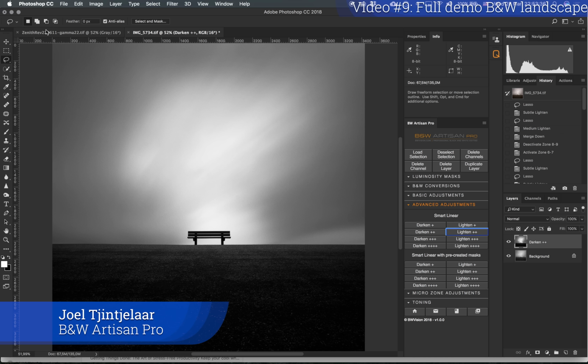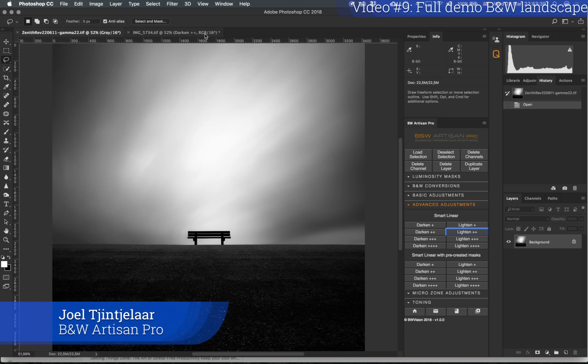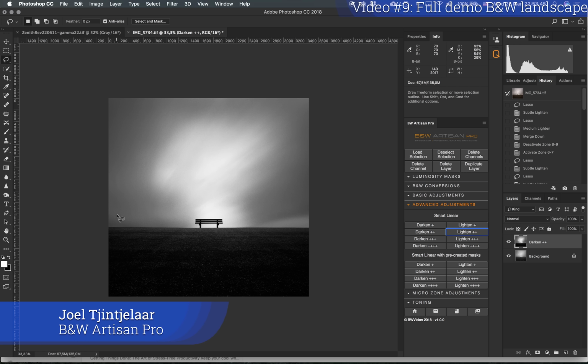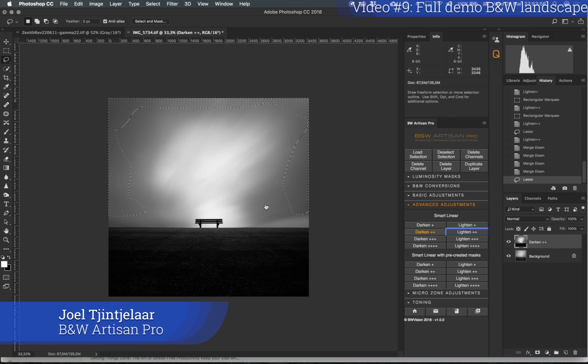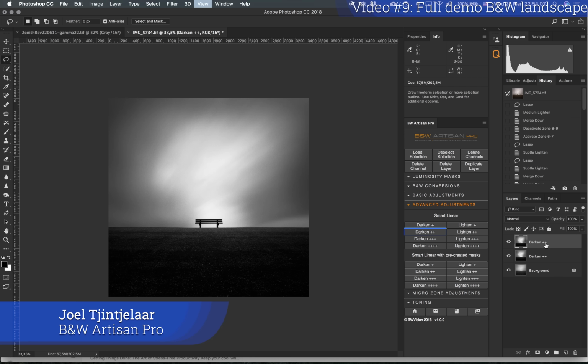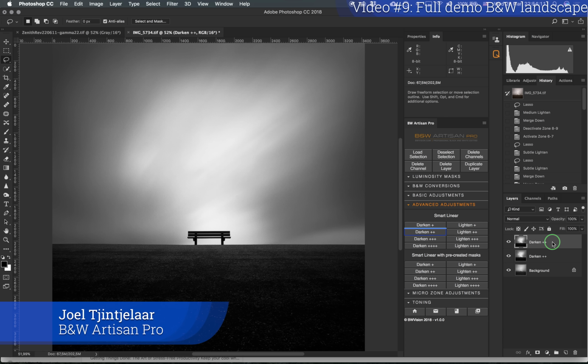Okay, I see that the edges around the frame are a little bit darker, so I'm going to try to emulate that. So what I'm going to do is make a rough selection again, starting from here, and then go all the way that way. Let's say darken plus. Okay, it's darker, just to come close. I think it's close enough. I don't need to exactly replicate that prize winning image from back there. Just do something similar with the B&W Artisan Pro panel and see what kind of results I would get.